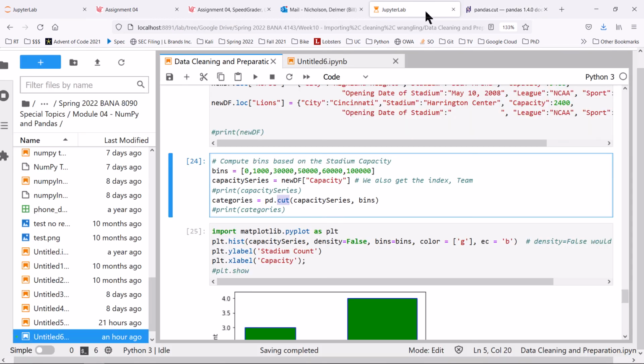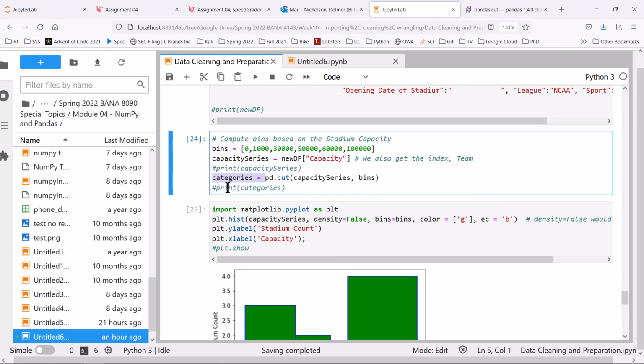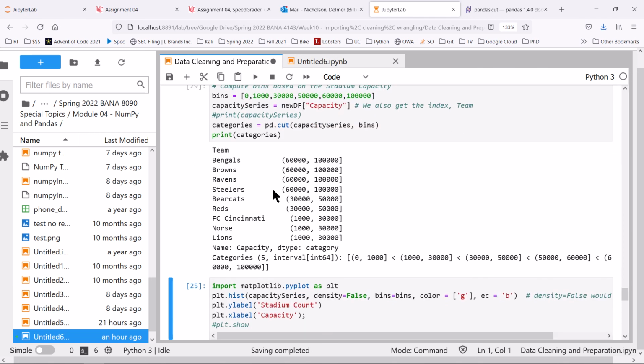What do I do with that? Well, I capture that thing called categories, and I could print it out. It might be interesting to print that out and see what the categories thing looks like. I'm going to uncomment the print statement at the bottom of that cell. Then I'm going to run that cell. You can see that it tells me what category each of the capacities falls into based on the index.